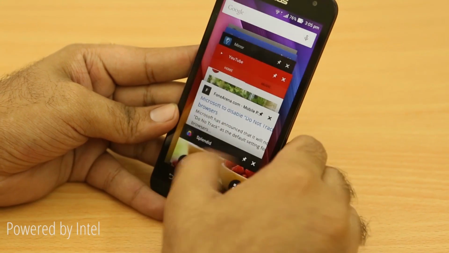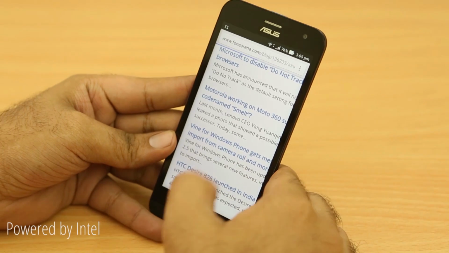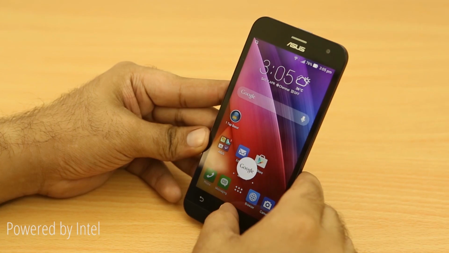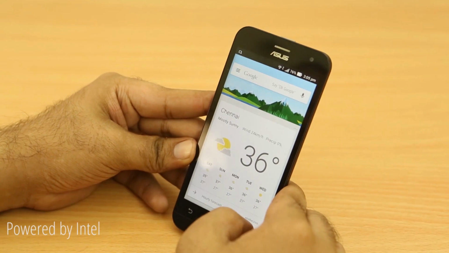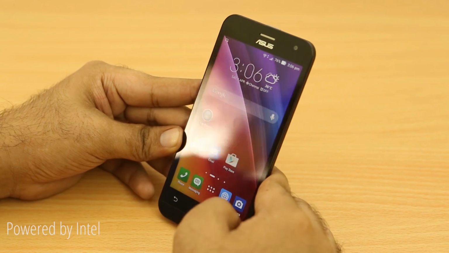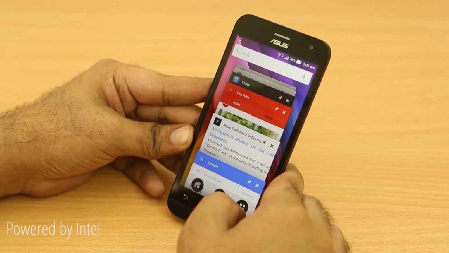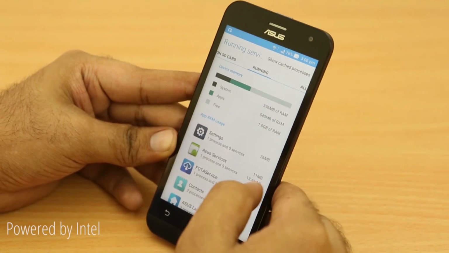So this is something. Coming to multitasking, you have the home key. This is not backlit, just capacitive keys. You hold and drag it on to Google, so you have a shortcut for Google there. That's the pinning I already showed you. This is kill all apps, and this is a shortcut to the running services screen.